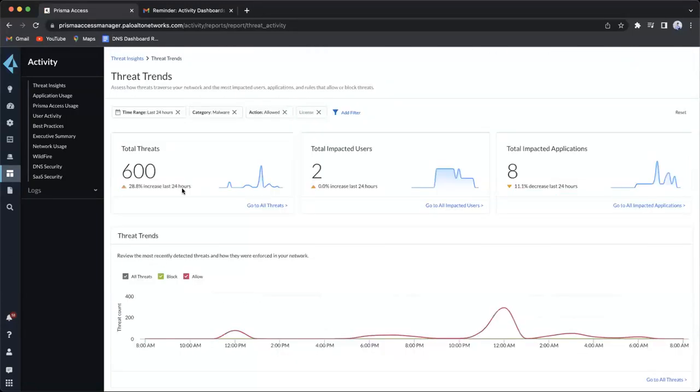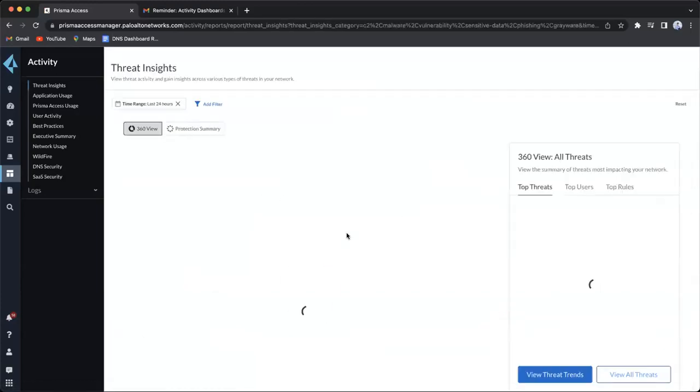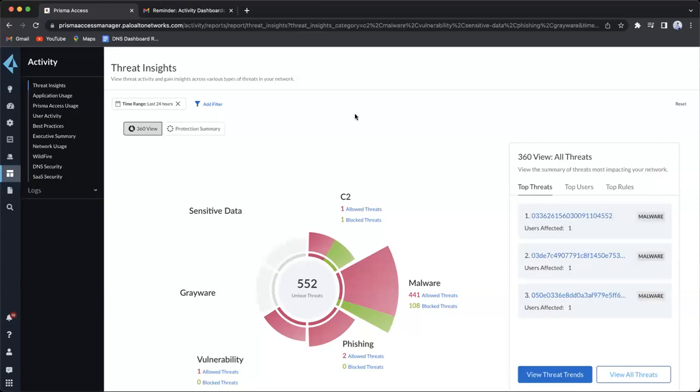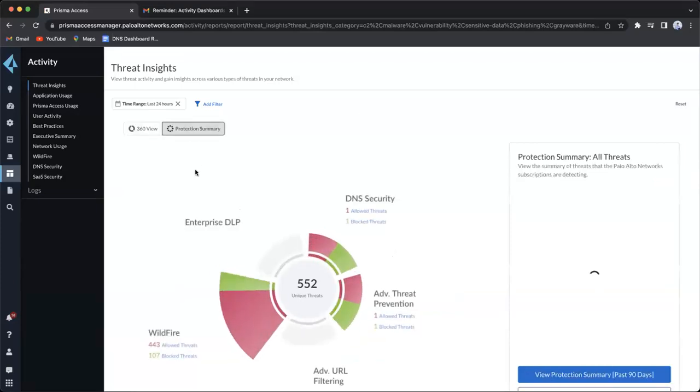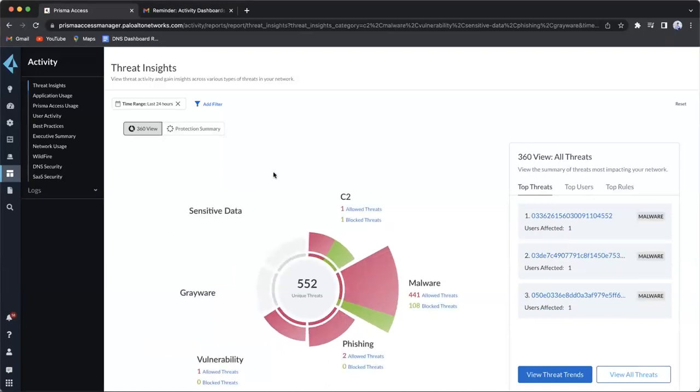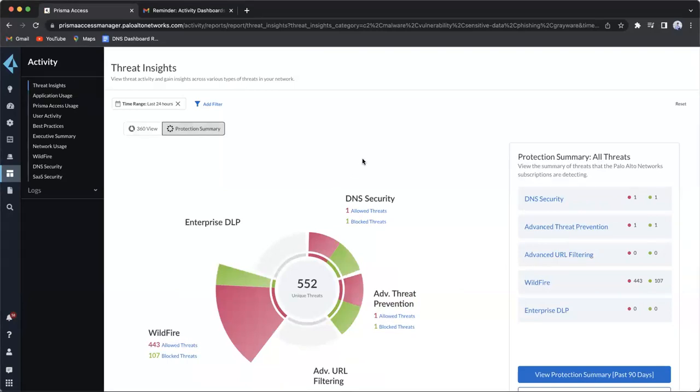And this is an overview of the most impacted applications as part of the dashboard, and users and impacted rules. So now going back to the threat insights, we can go into the protection summary, which is the next tab over here. In the 360 view, it is divided by these different malicious categories, but in the protection summary, we are dividing it by all the CDSS subscriptions. So we can view the breakdown of all these subscriptions that you have in your deployment.